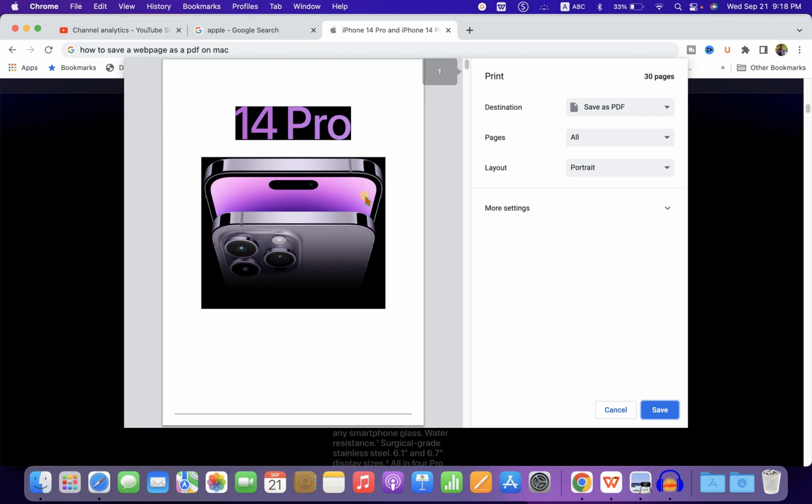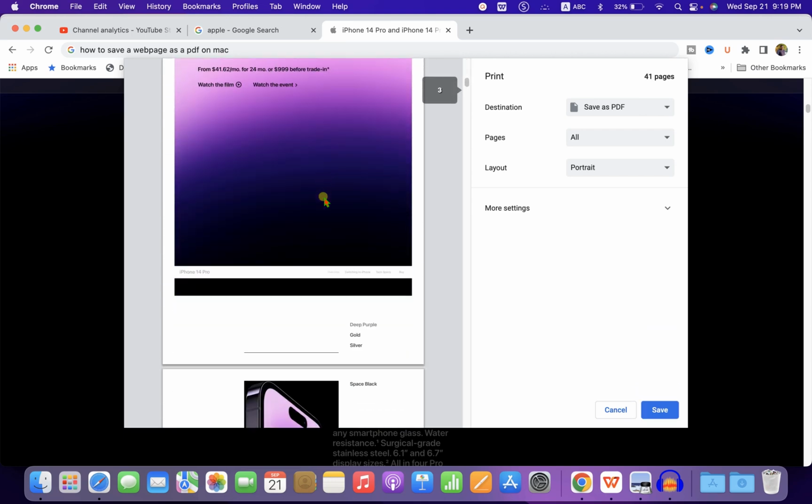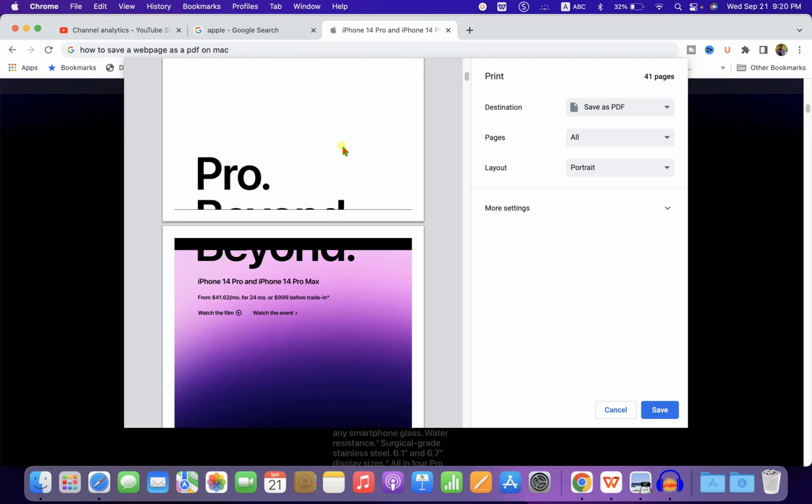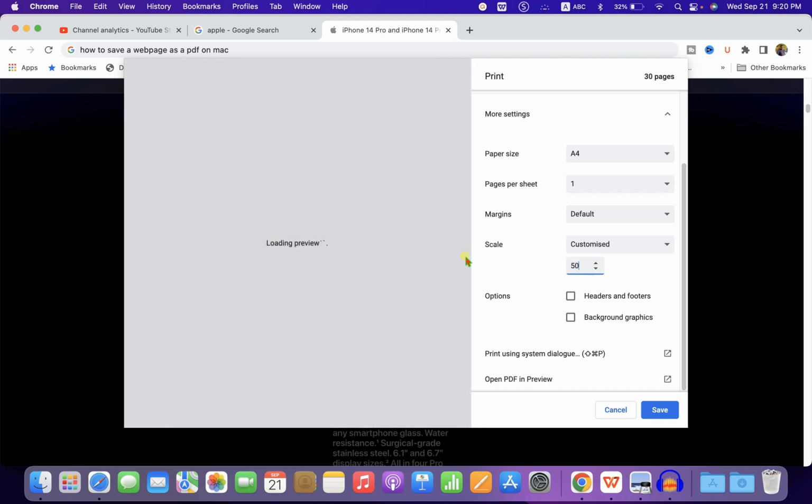You will see the preview here. Scroll down and see the preview if the page is looking properly. As you can see, the web page is not appearing properly in the preview. To fix this problem, click on the More Settings option and under the Scales, select the option Customize. And instead of 100%, try to reduce the percentage, for example 80% or 50%.